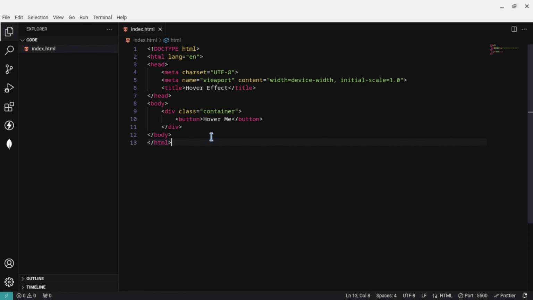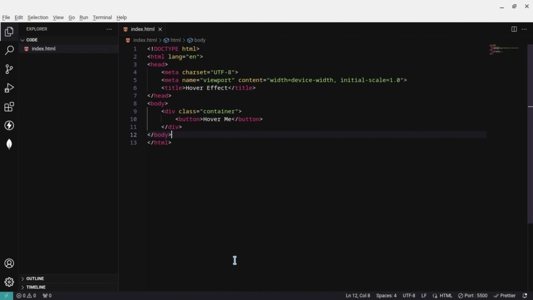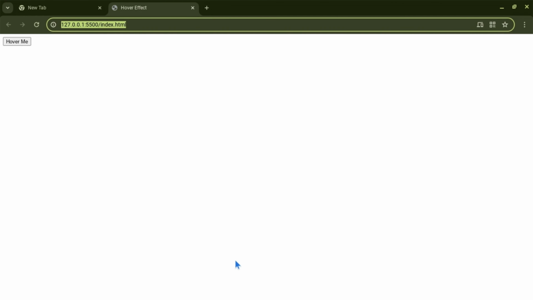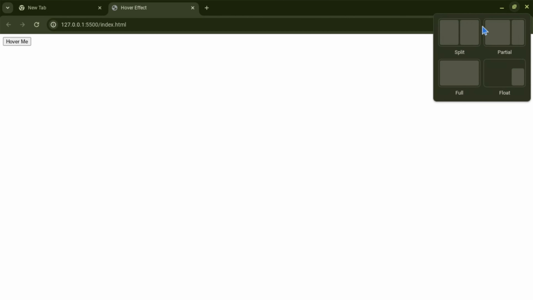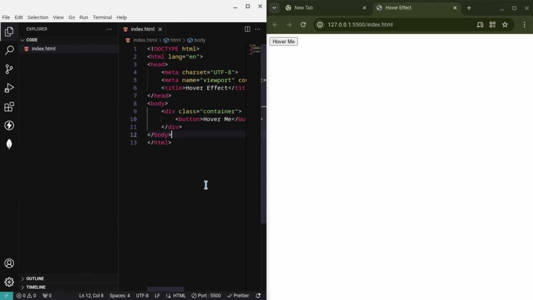Now, we'll open the file using live server. And there we have it. We see our button showing. Let's split the browser with the code editor so we can see what we are doing.